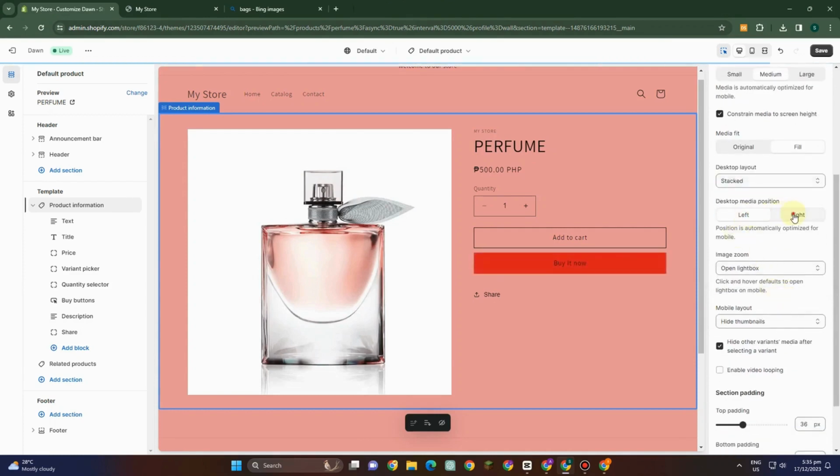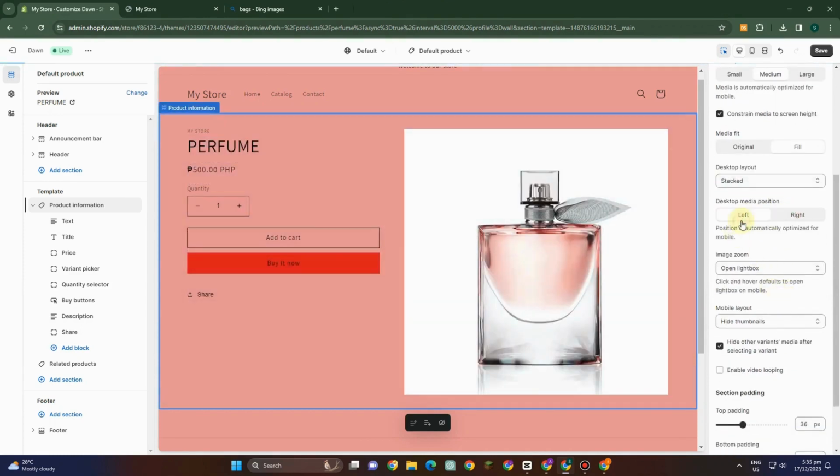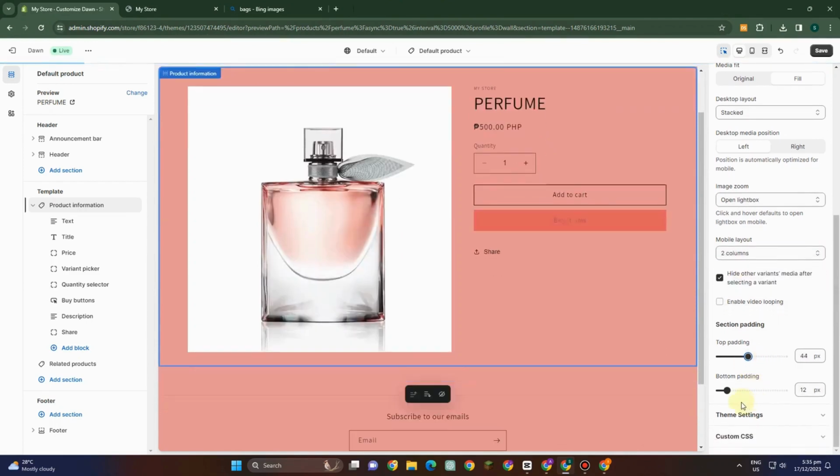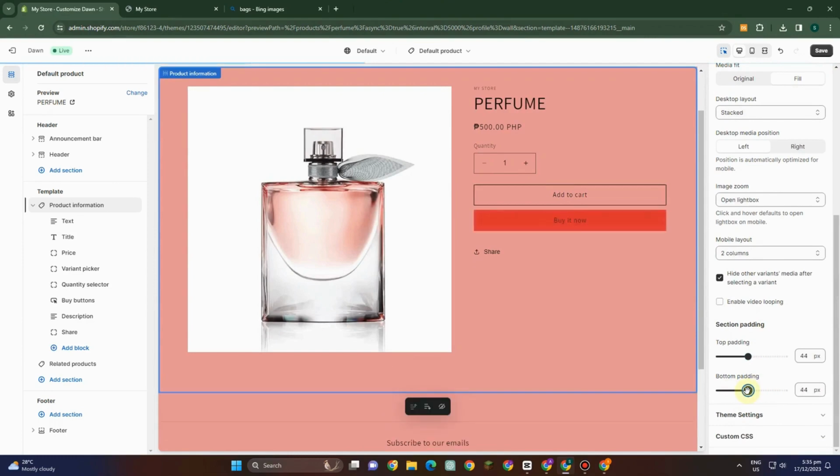So below here, if you want the image to appear as open light box or other options like click and hover, no zoom, you can also change the setting right here. For mobile layout, you can choose 2 columns, height, thumbnails, and so on. So for section padding, you can just change the top and bottom.